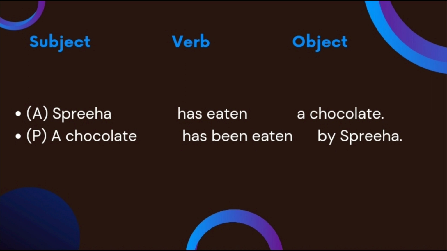Spriha has eaten a chocolate. In active voice, in the place of subject, we have Spriha. In the place of verb, we have has eaten. And in the place of object, we have a chocolate. Now, to change into passive voice, first we have to spot the subject, verb and object. We have got all the three. Now, object will come in the beginning. A chocolate comes in the beginning.